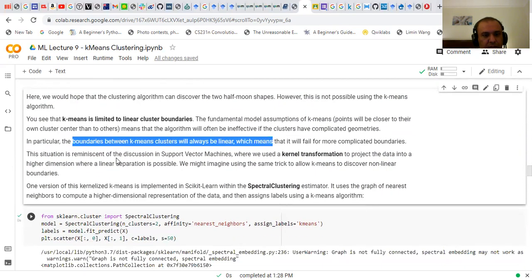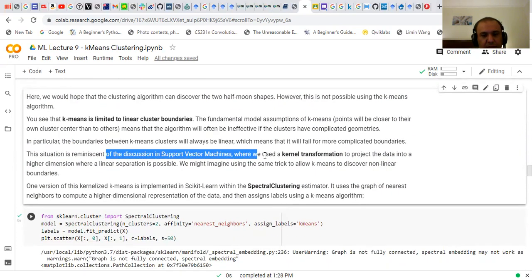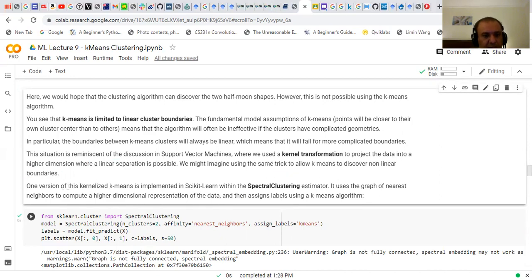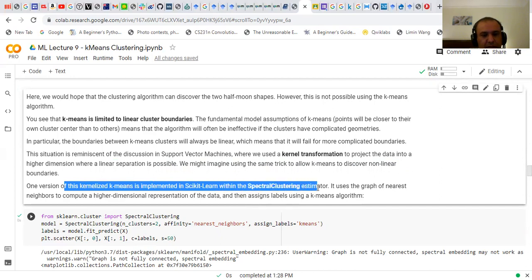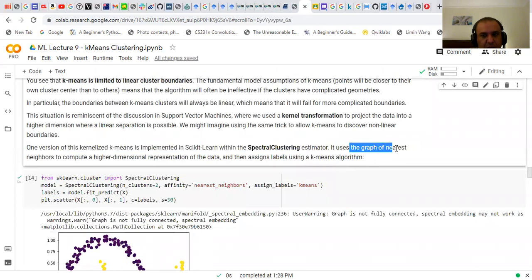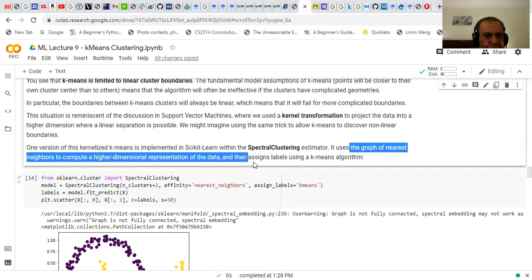The situation is reminiscent of the discussion on support vector machines, where we use the kernel transformation to project the data onto high dimensional space for a better separation. So we might imagine using the same trick, and we apply that trick here. One version of kernelized k-means is implemented in scikit-learn using the spectral clustering estimator. It uses the graph of nearest neighbors to compute the high dimensional representation of data.